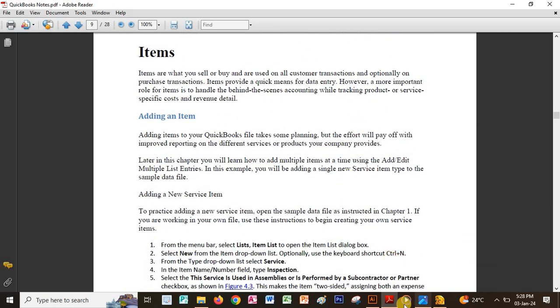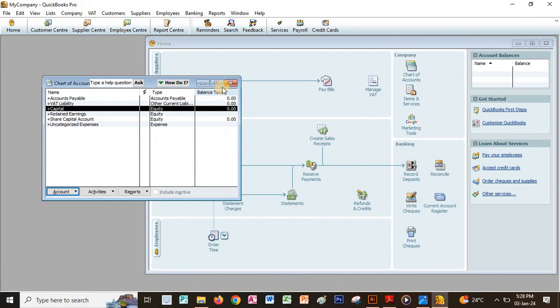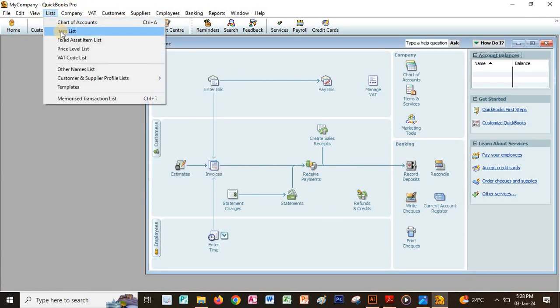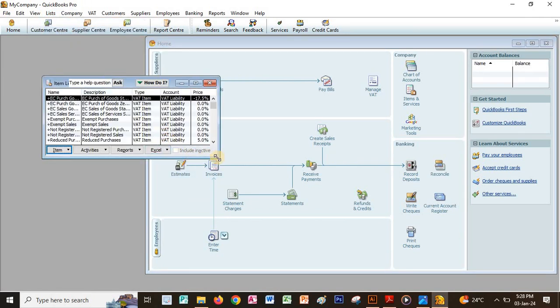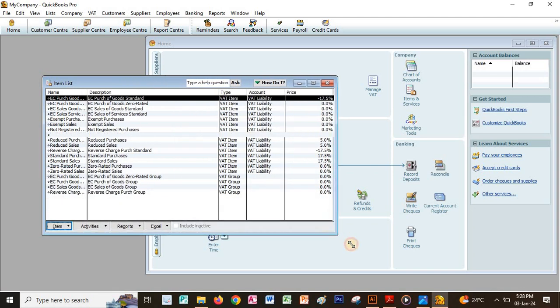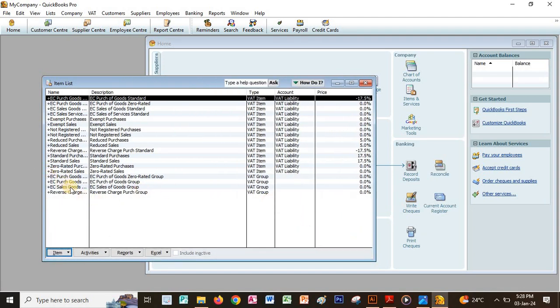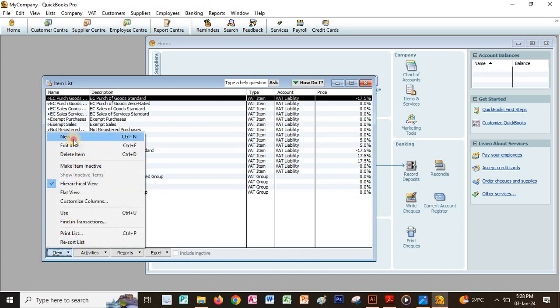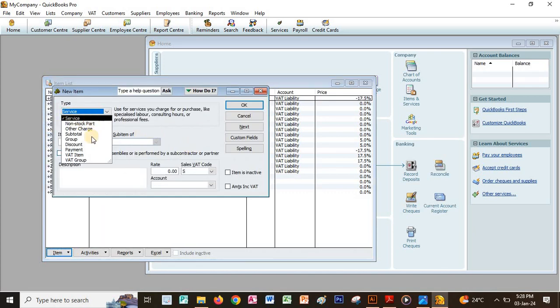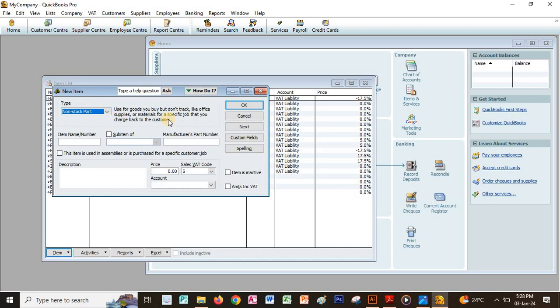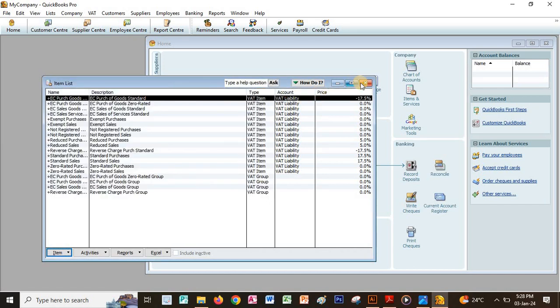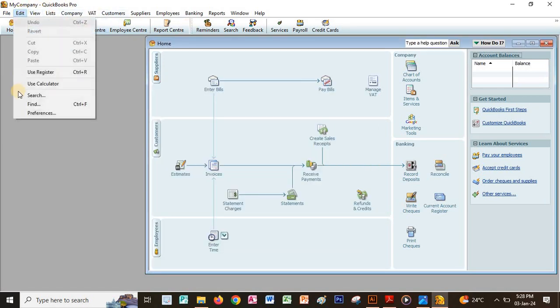Items, again you go to list, then items. Apart from the default items QuickBooks has made for you, you should be able to go to items and then create a new one. We have different types of items. They may not be listed here because I can see that other than non-stock, we should have stock items. So I want to very fast activate that.